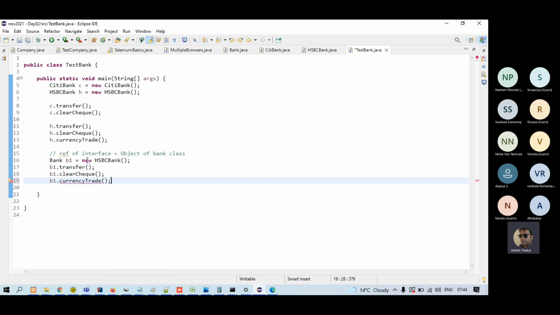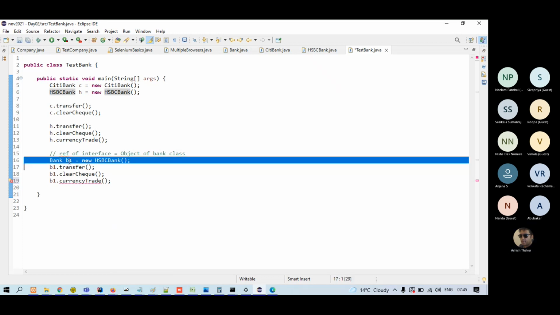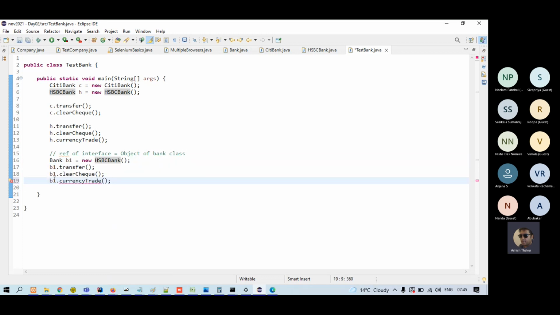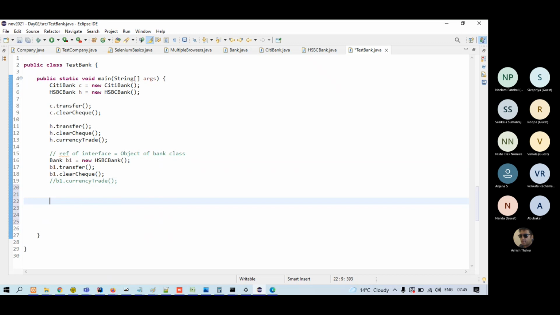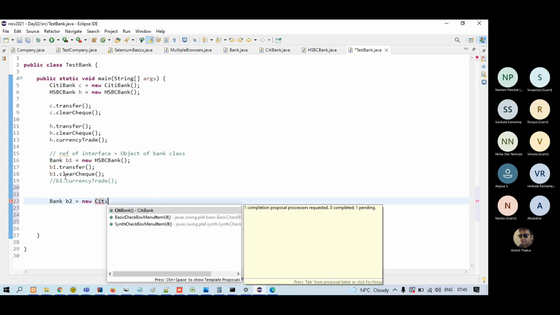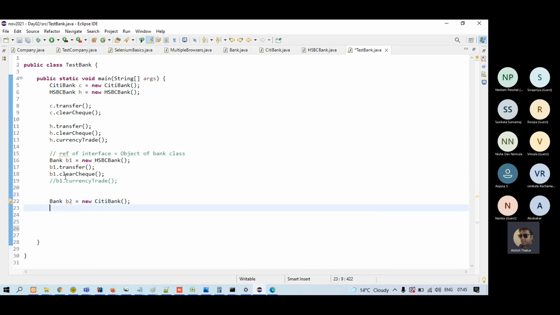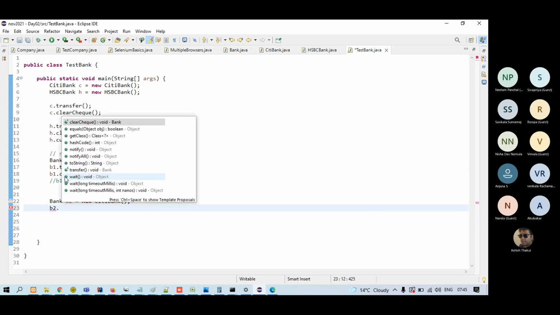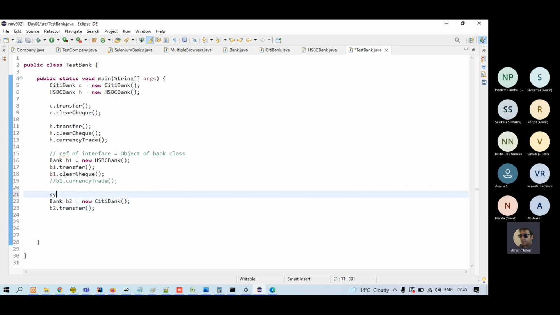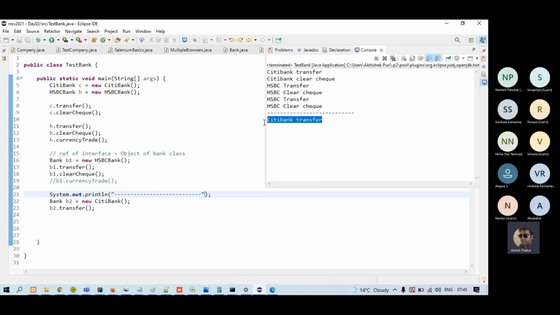Okay. So if you create the object like this, you can only access the functions from the interface. You are restricted. But what is the use of this restriction? You are restricted to use only transfer and clear check, not the proprietary functions. So what is the use of this interface reference? Okay, I'll just tell you. I can also write bank B2 equals to new Citibank. And if I write B2 dot transfer, I'll just put a demarcating line over here. This will call the transfer function of Citibank.